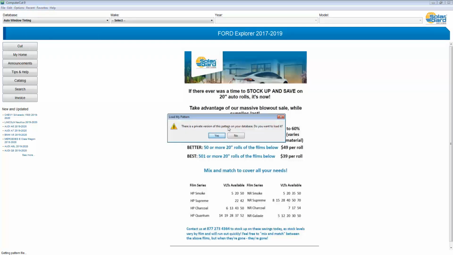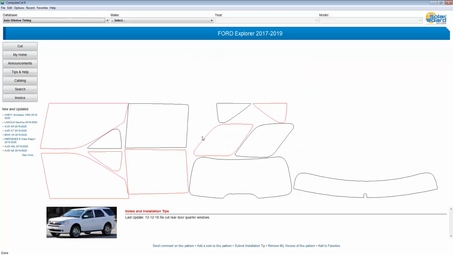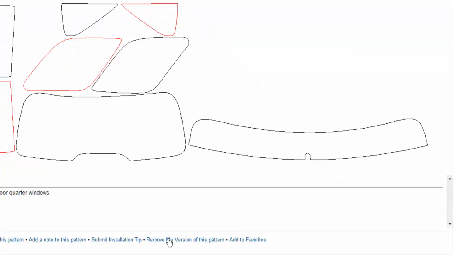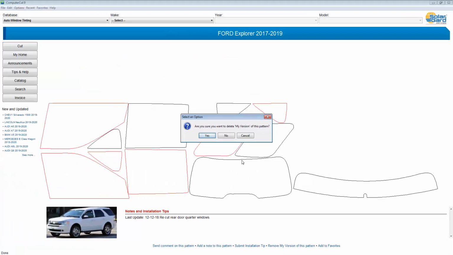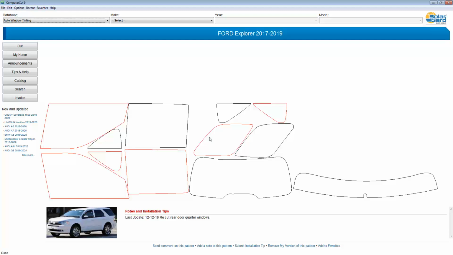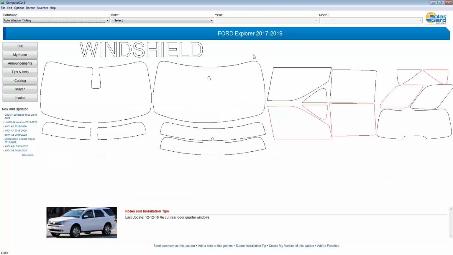And it'll ask me, there's a private version of this pattern on your database. Do you want to load it? You click yes, and it'll load the pattern how you saved it. If you click no, it will load the original pattern. If you want to remove your version, just go down here to remove my version of this pattern and click yes, and it'll go back to the original version.